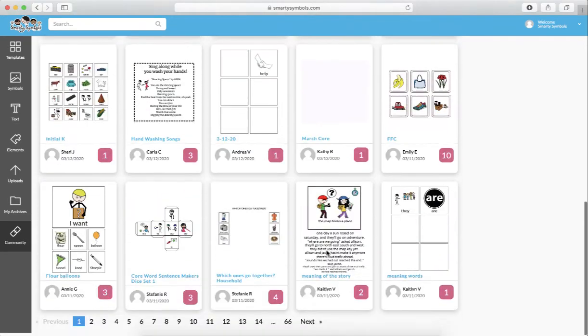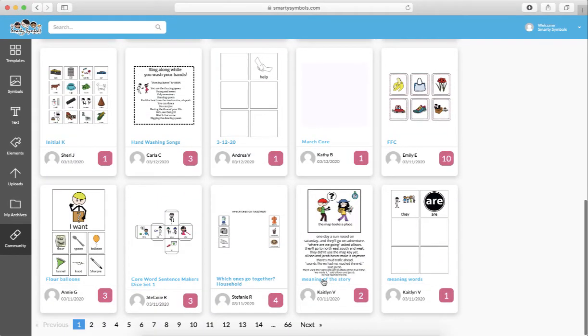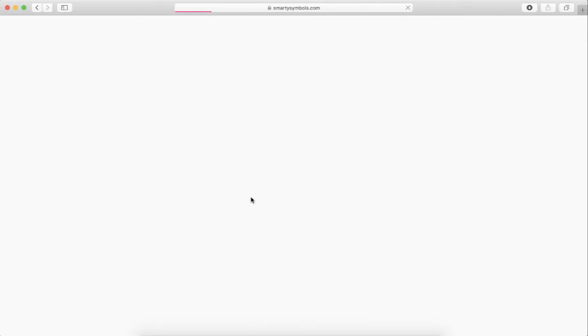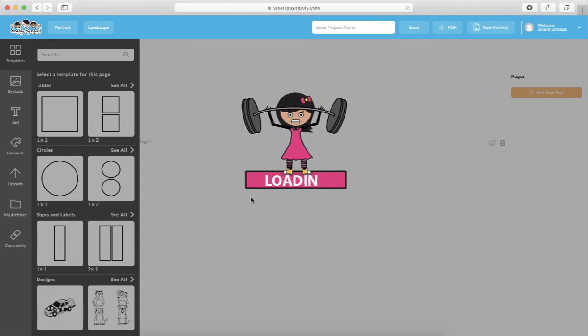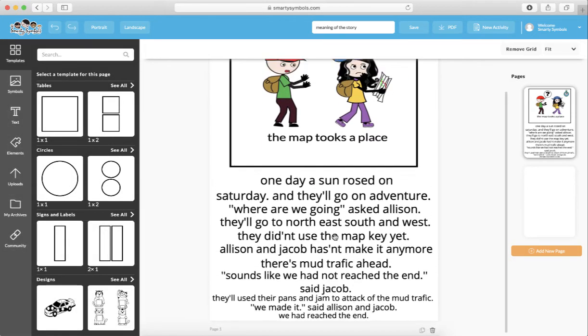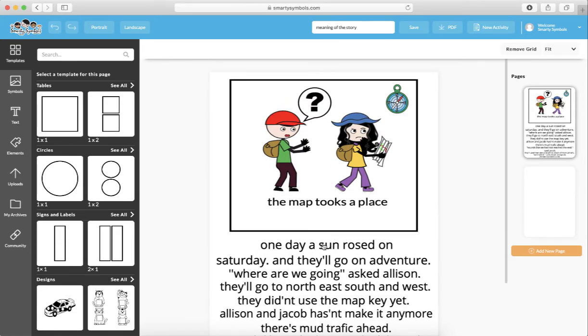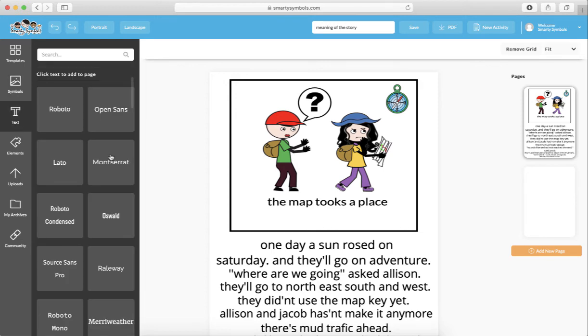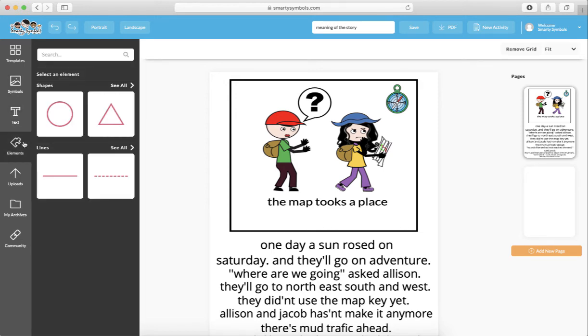I will show you a few other ones. This is another one from Caitlin V. We're going to open it so you can take a look at the different things that you can create with the Smarty Symbols website. I wanted to make this video very quick and easy for you who are just subscribing to the portal. There are a variety of other videos available on the website that go into detail on customizing the activities that you're creating.